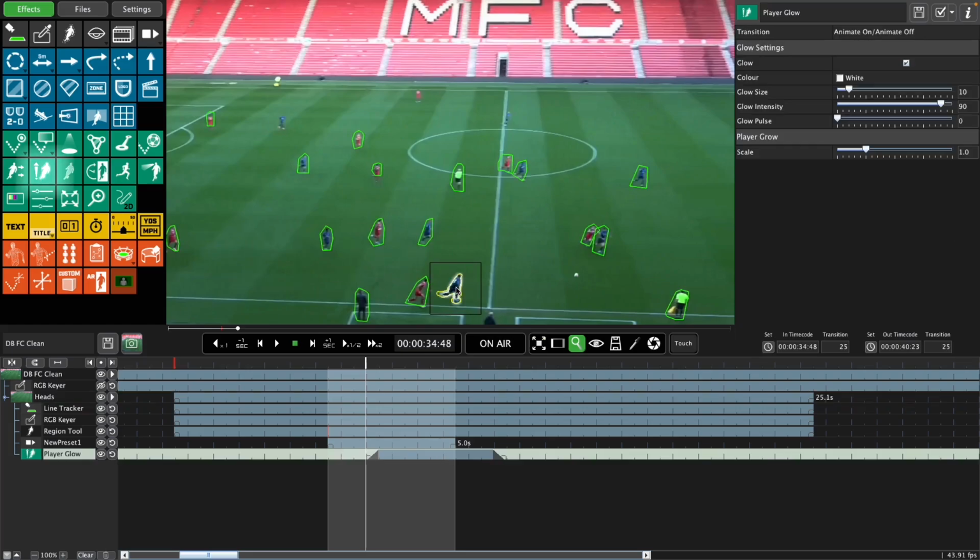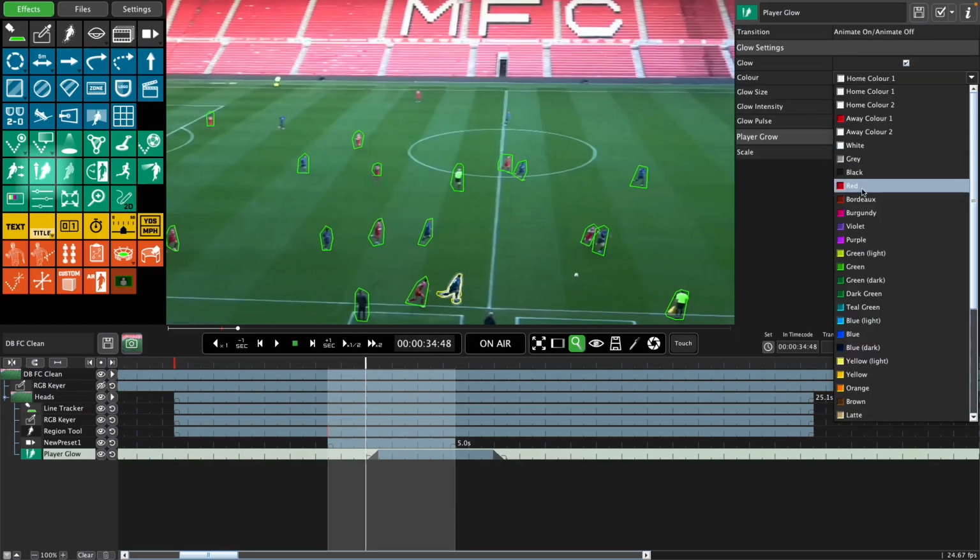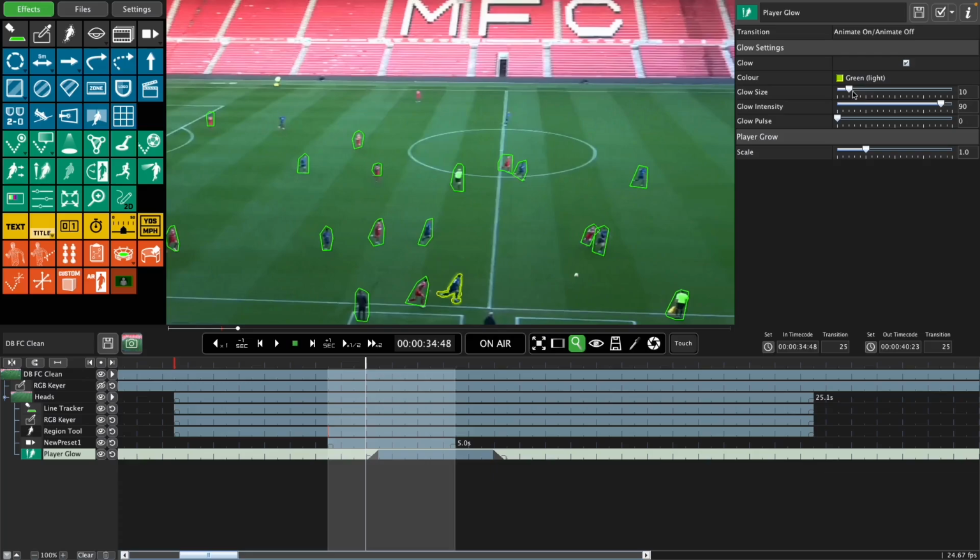The player glow and player grow effect will make the player grow when selected. The glow can be customized to taste. The scale slider will grow the player as another way of highlighting them. The player grow does work better when you have higher resolution video. Like the movable players, this can be refined with the region tool.